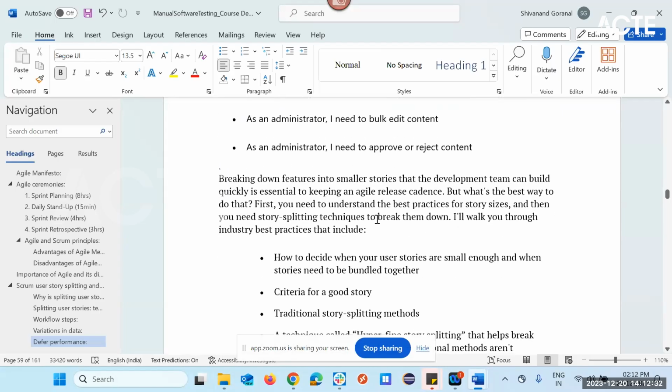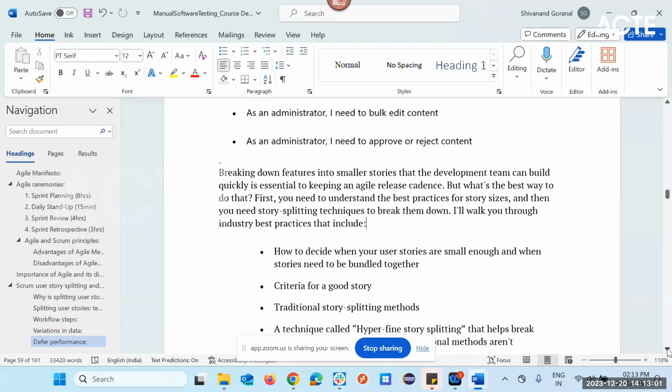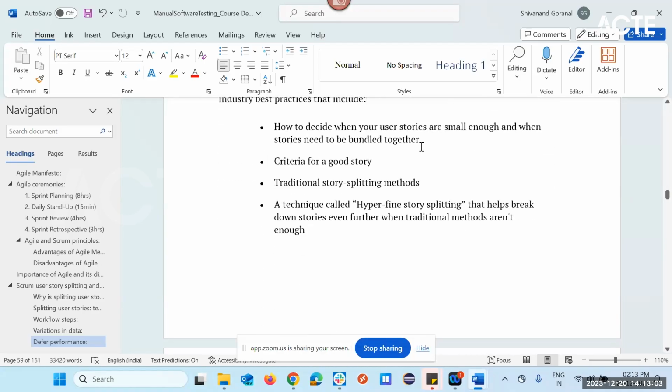And later, let's say the admin now wants to work on editing the content also, whether it is able to be edited or not. Or you should have an approve or reject for that content. You have to break down all those features into smaller stories. That will help the development team to build the requirement very quickly and keep the agile release condensed. Right? So now how to decide when user stories are small enough? How will you decide?